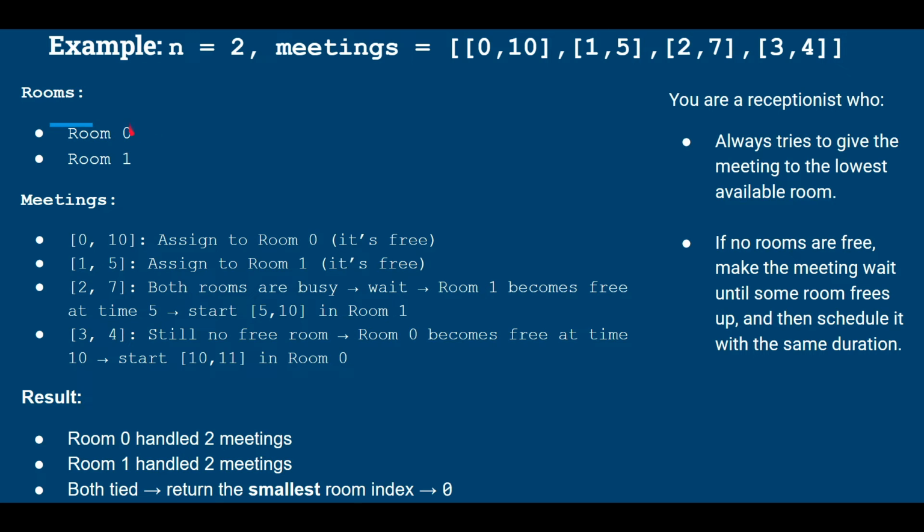From when room 0 ends, that is at 10. Because both end at 10, we take room 0, and this meeting 3 to 4, with a duration of 1 hour, we have to reschedule to 10 and 11 in room 0. As a result, room 0 also handles 2 meetings, and room 1 also handles 2 meetings, because we give priority to room 0.